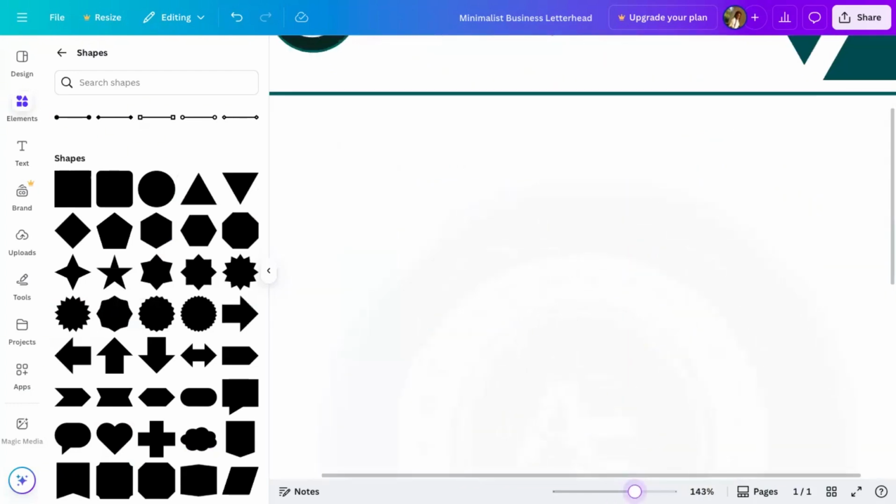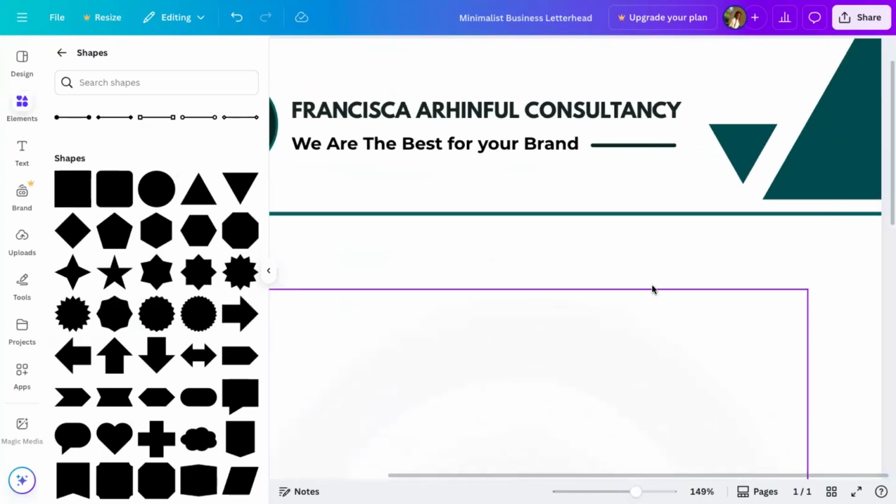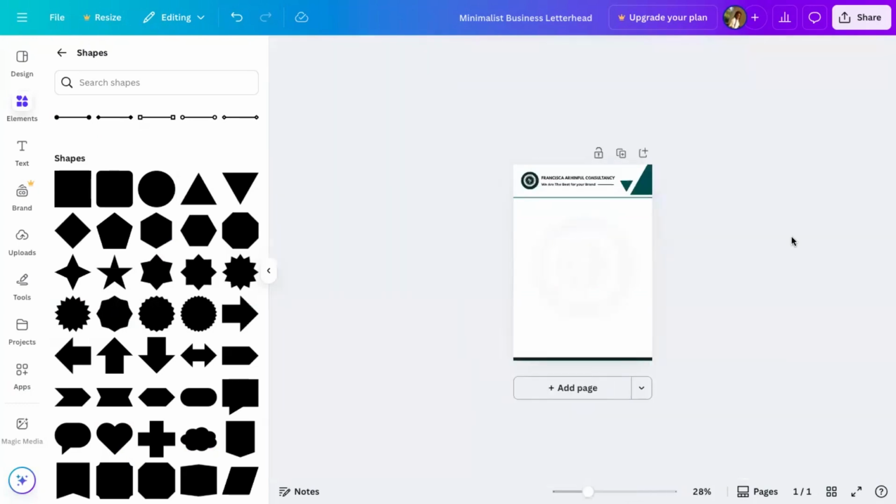Do all the shapes have the same color? I think this one is lighter than these two, right? So that's another thing you can do to add some sort of creativity, some sort of uniqueness to your own designs, right? So that the structure looks better. Or we can just position it in the middle to give it a straight structure.